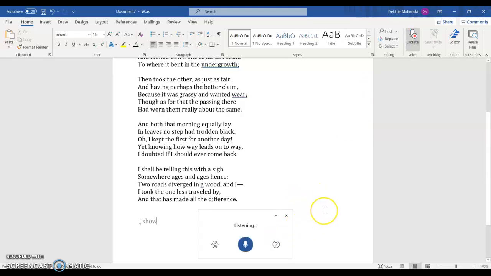I shall be telling this with a sigh, somewhere ages and ages hence, two roads diverged in a wood, and I took the one less traveled by, and that made all the difference.